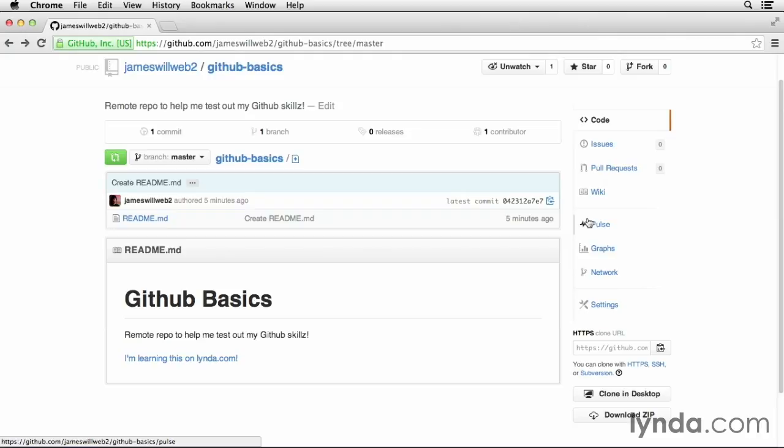The next file we want to add to our remote repository is a gitignore file. Gitignore files are really interesting because they're just a simple text file, but they're a list of all of the files, file types, and folders that Git should ignore as it's tracking a repository.